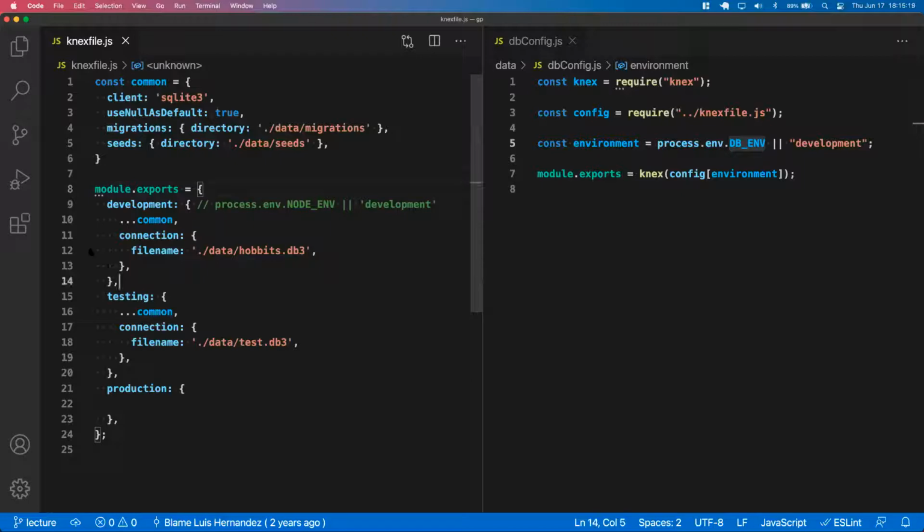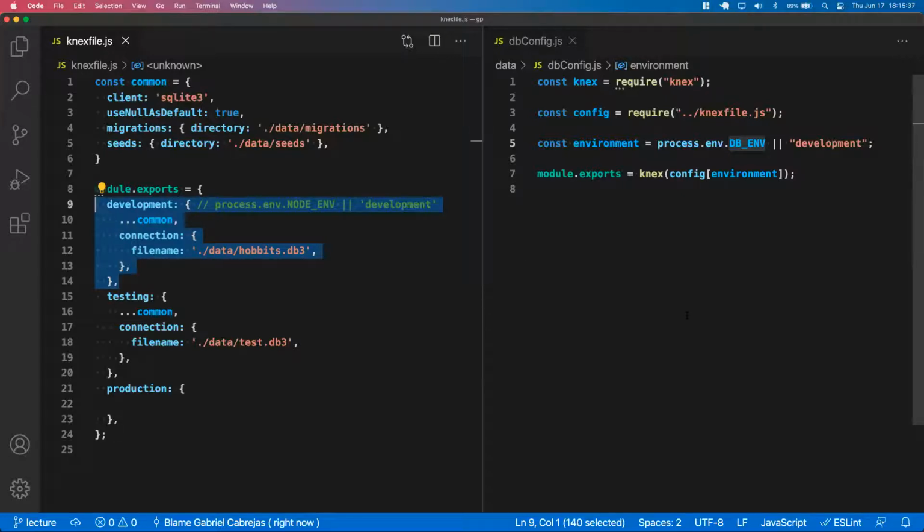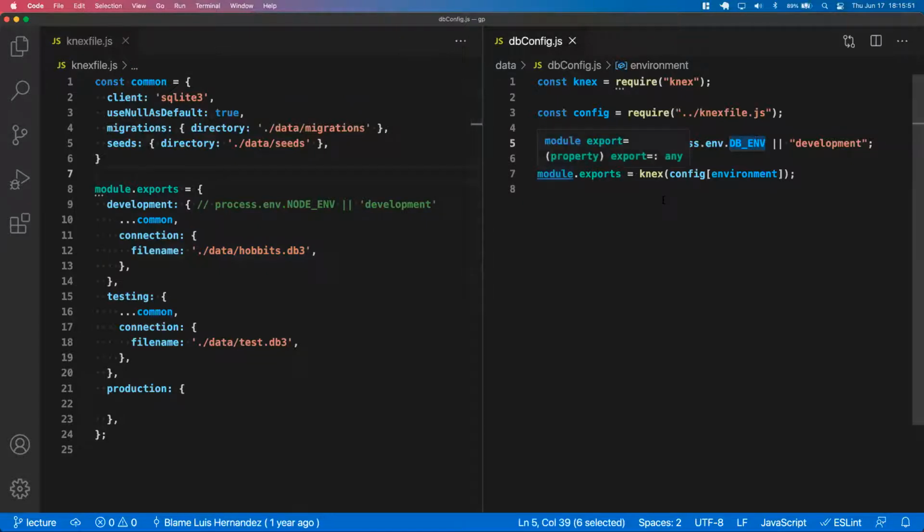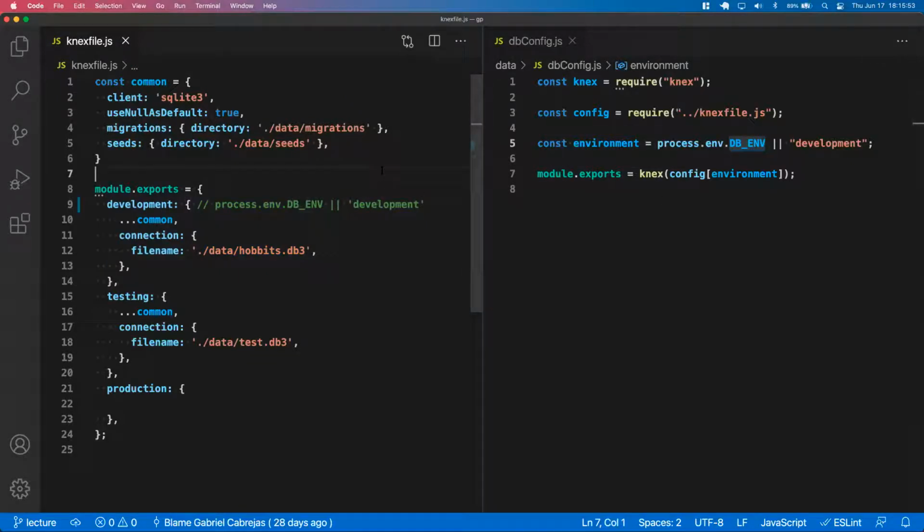So let's take care of generating a database for development. Let's see if we are capable of doing that. Okay. And the normal procedure for making a development database, as you know, is with SQLite at least, simply running migrations, right? So when we run migrations, this configuration should kick in and we should get a hobbits.db3 database inside the data folder, right? Let me change that to db_env. Yeah, whatever. Okay.